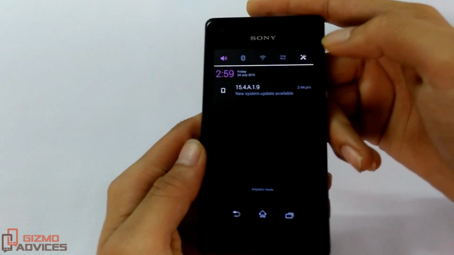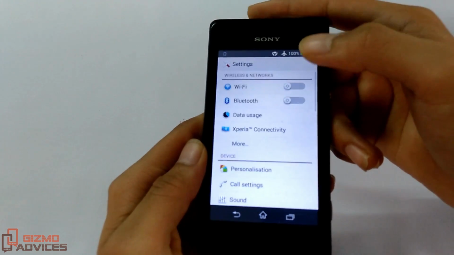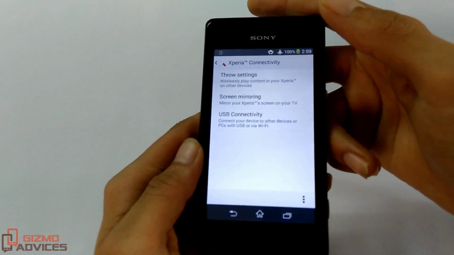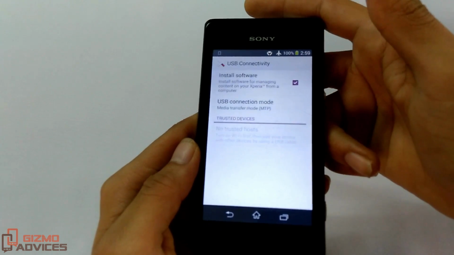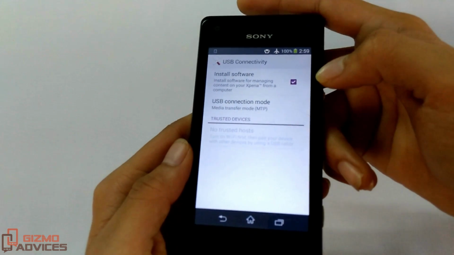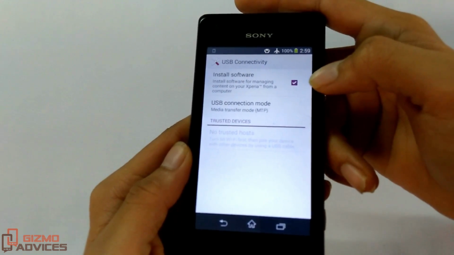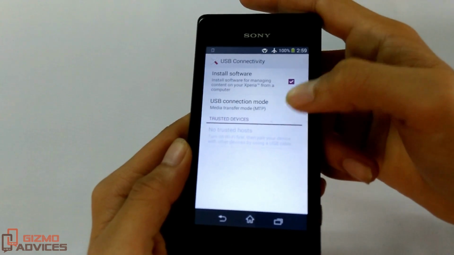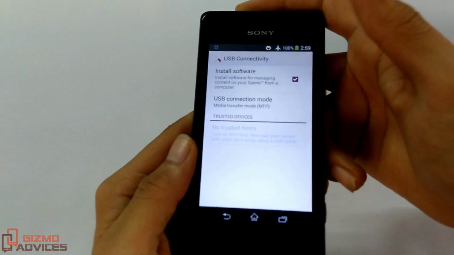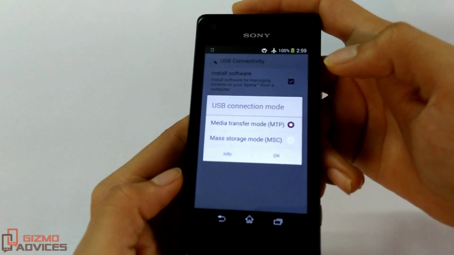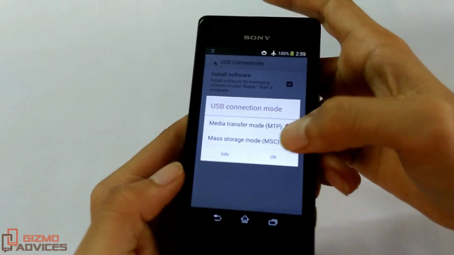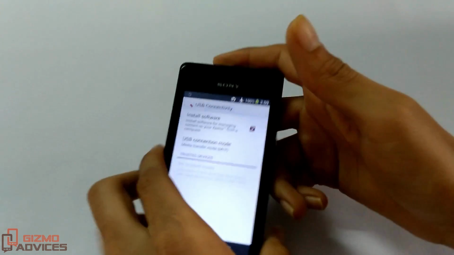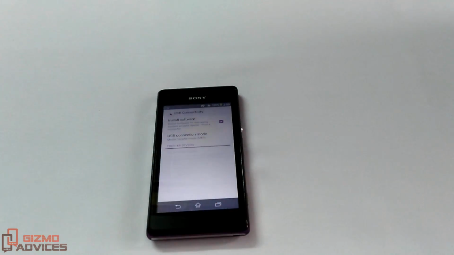First of all, go to settings, then Xperia connectivity, and then USB connectivity. Make sure you have checked the install software option over here. And under the USB mode, you can choose MTP or MSC, any one will do. Now head over to your PC.